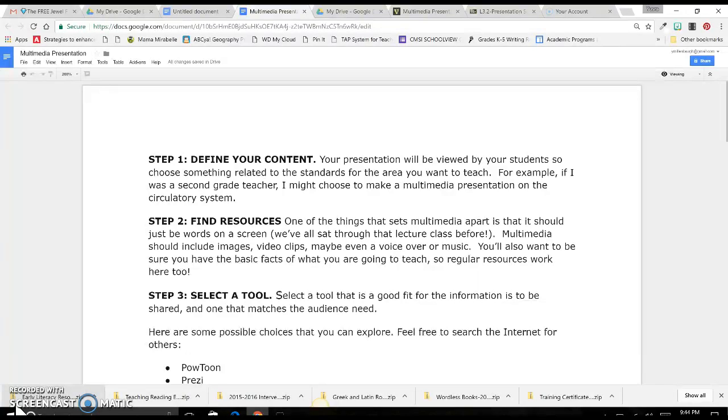So basically, a multimedia presentation is like a PowerPoint, but instead of just words on a screen that your instructor talks over, much like this, you're using a lot of different things like images, video clips, maybe even a voiceover like I'm doing right now to engage your students in it. And that's what you're going to be making today.